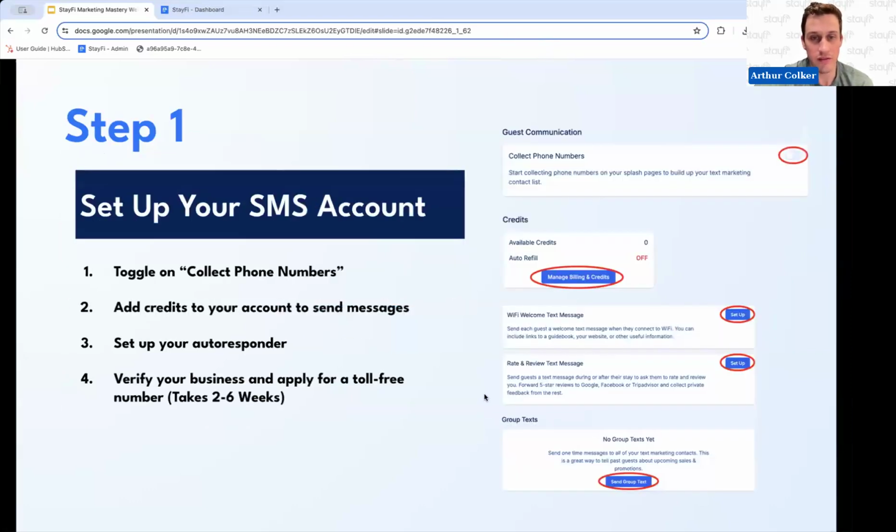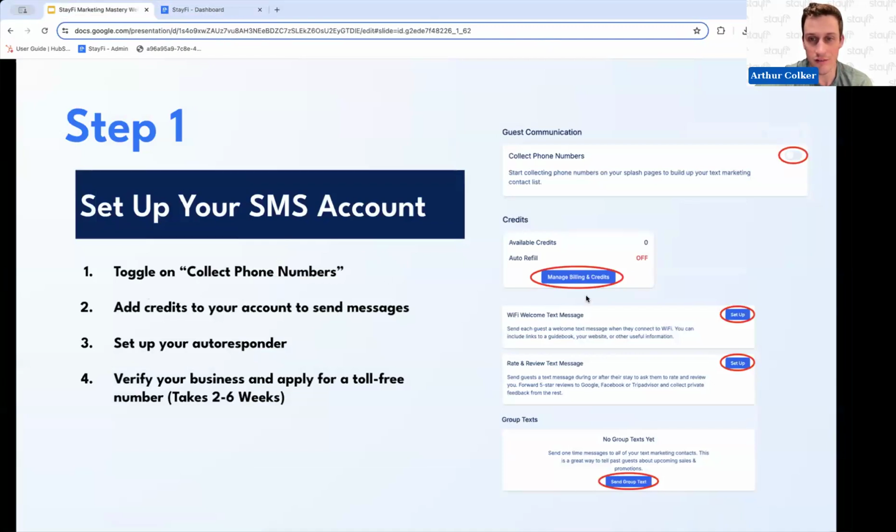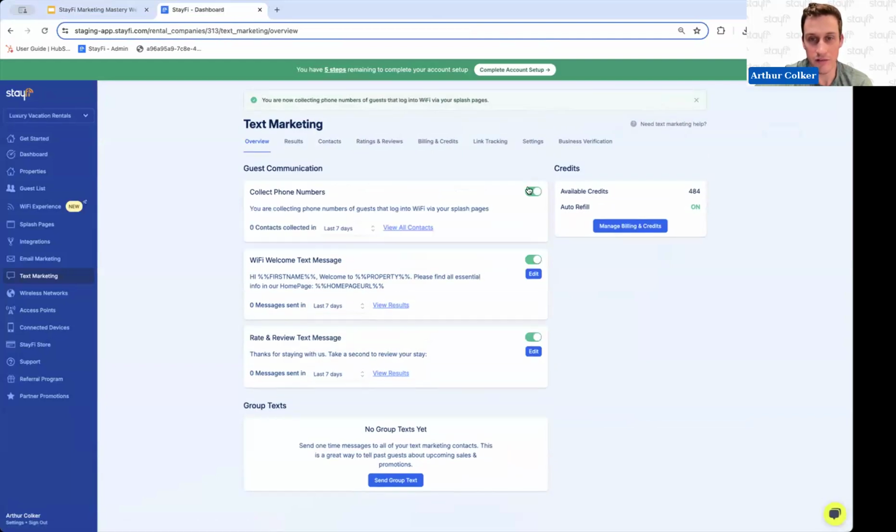Starting with setting up your account, what you're going to do in StayFi, and I'll just switch over to the StayFi page, is you want to go to the text marketing section, which is right here. Step 1 is to toggle on collect phone numbers. That is the first part: you just want to toggle this piece on right here in your text marketing tool, which is collect phone numbers.